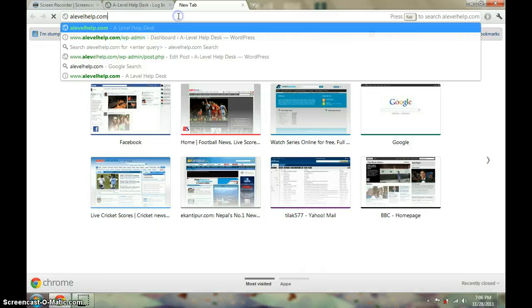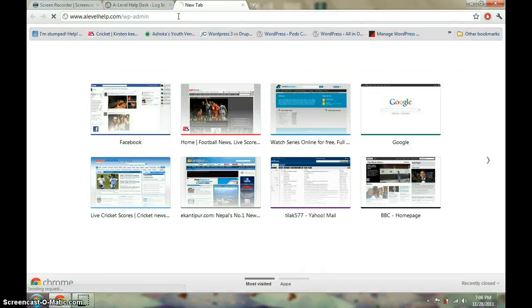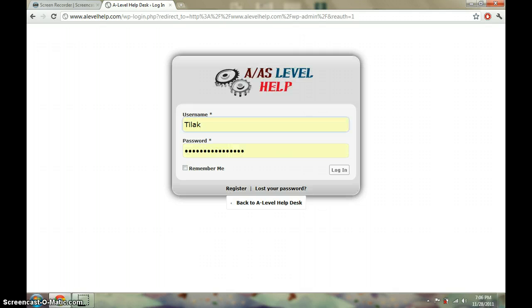For example, I go to alevelhelp.com/wp-admin. If I type wp-admin, I reach this page. This is the backend or login page of alevelhelp.com. So there I type the username and password. This is the same username and password you have registered with the site, the username and the password as you remember it. Okay, I do this.